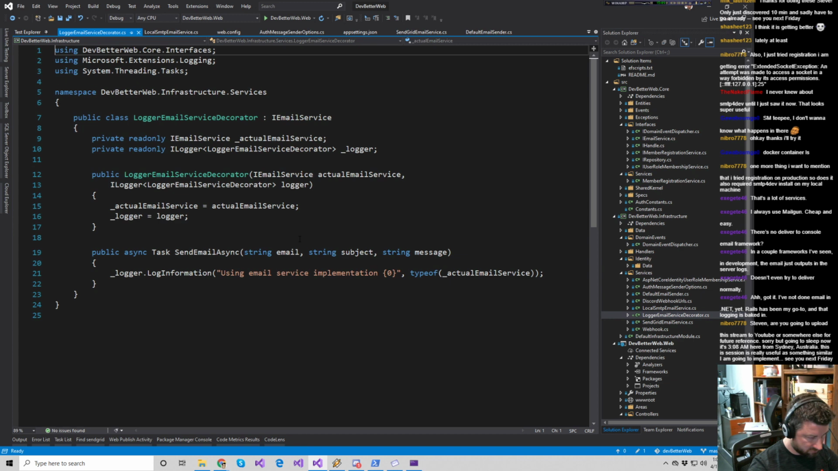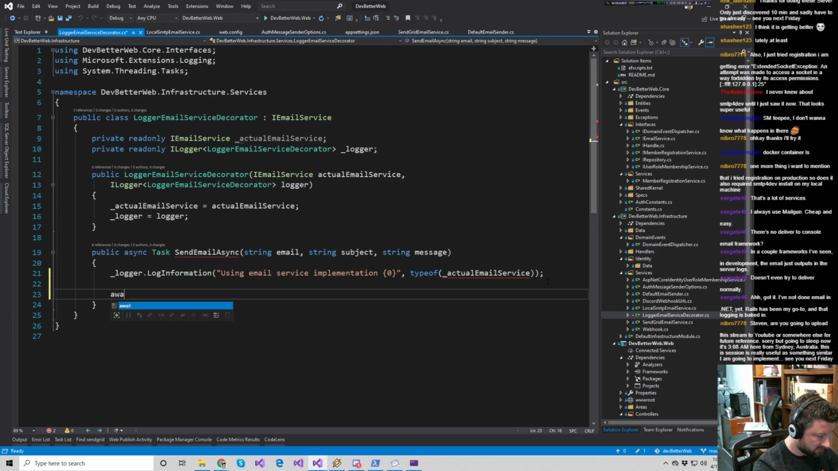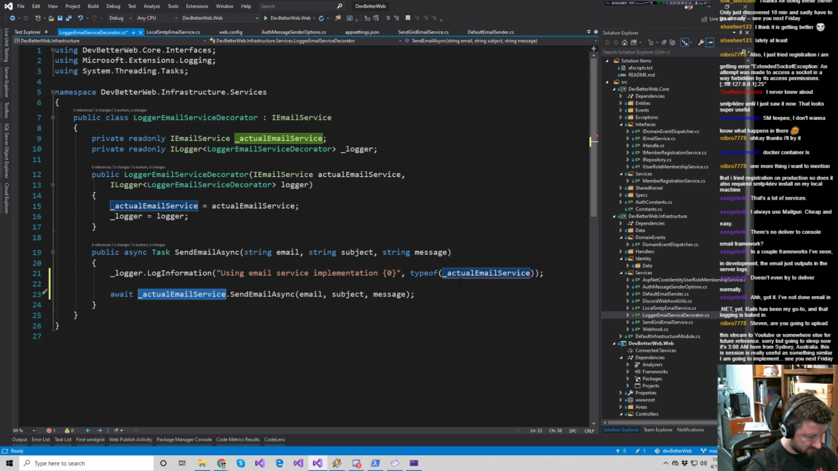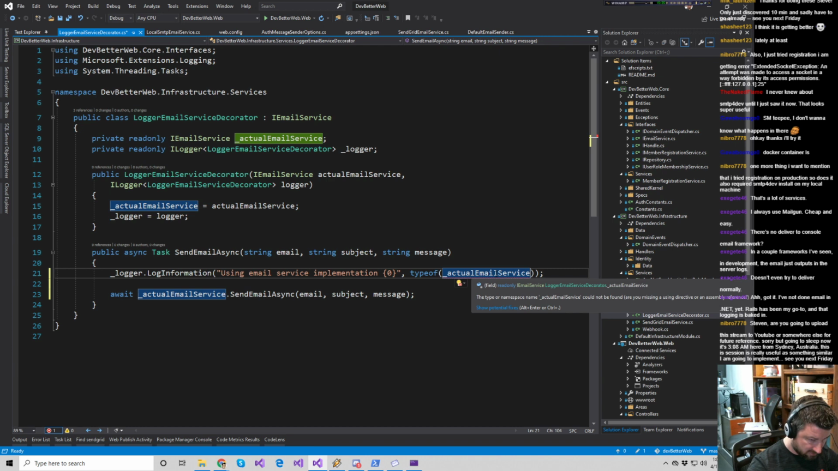Method lacks it, and wait, yeah, I know. Await actual dot send email subject message. Type name space actual email service. Type it. What did I miss? Cannot be found. It's right there.